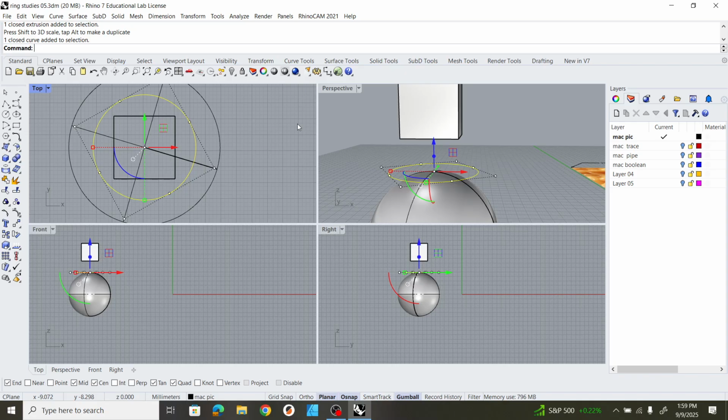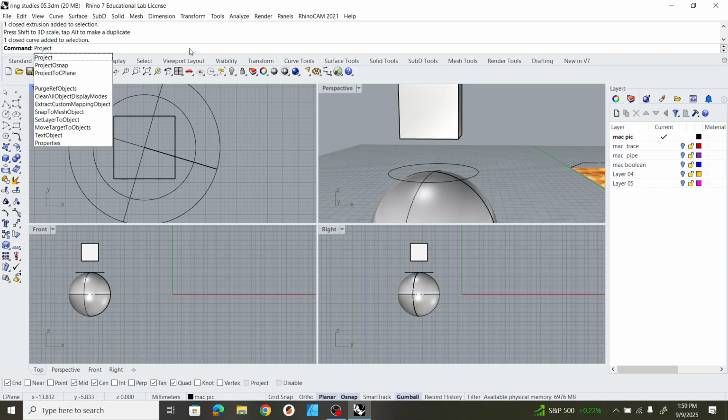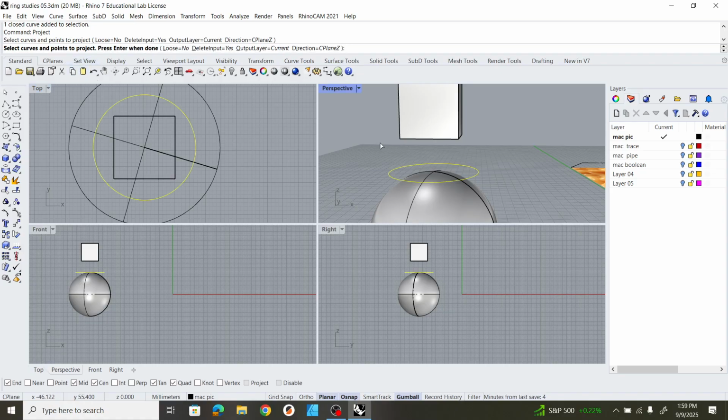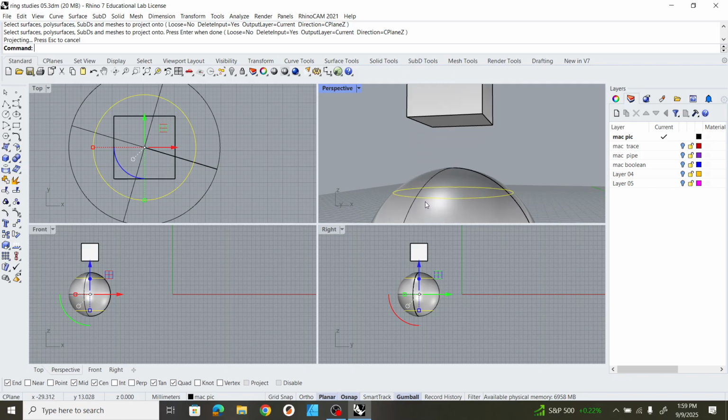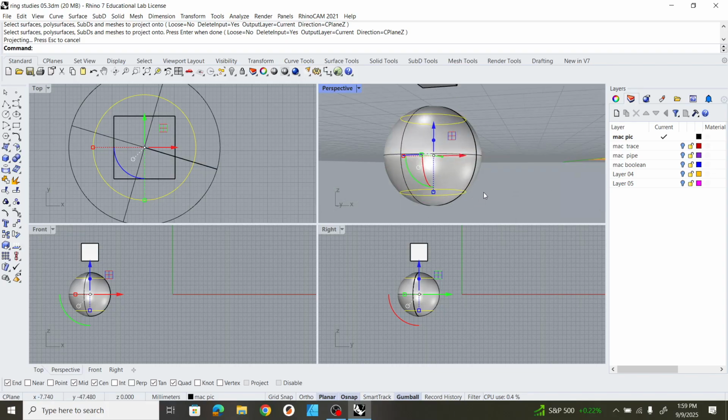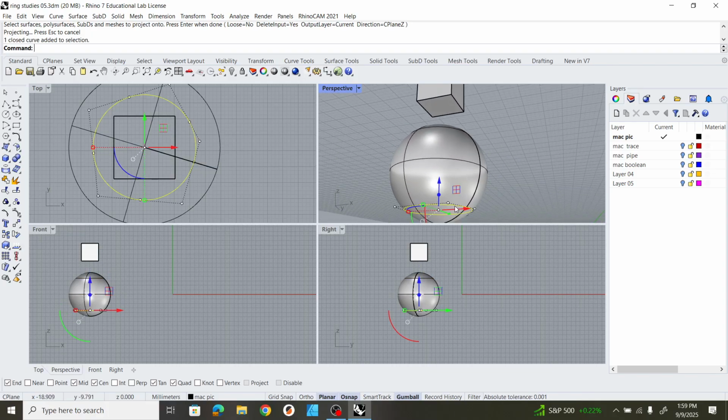I'm going to use a couple commands. One's going to be called project, and the other one's going to be called split. So I'm going to project this circle onto the surface of this sphere. This is a pretty useful way to make things or move things onto objects. So I can project this onto this, and then my circle just moves onto that surface, and it's perpetual, so it goes straight through.